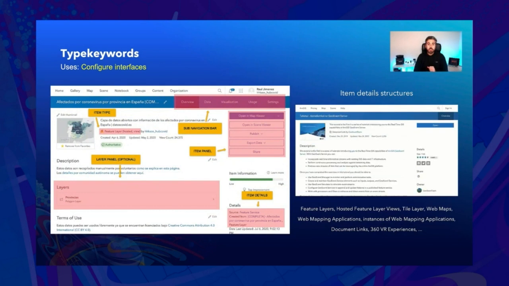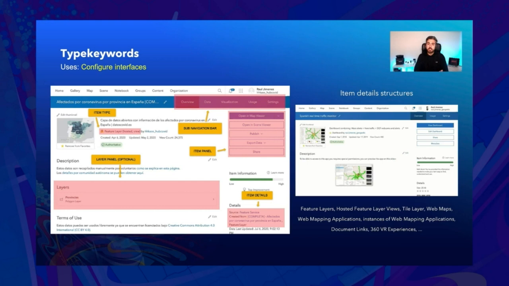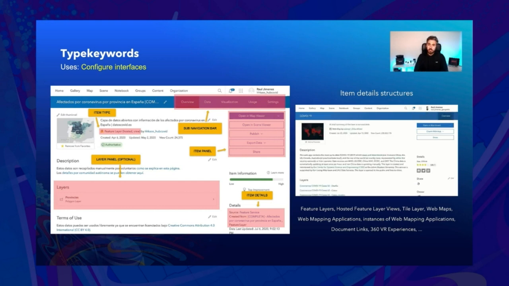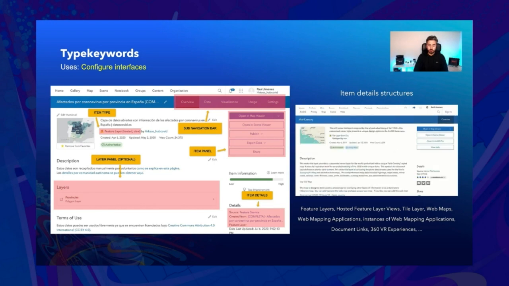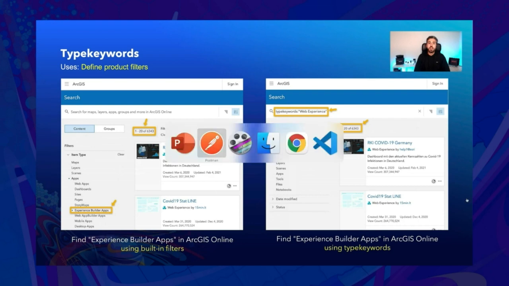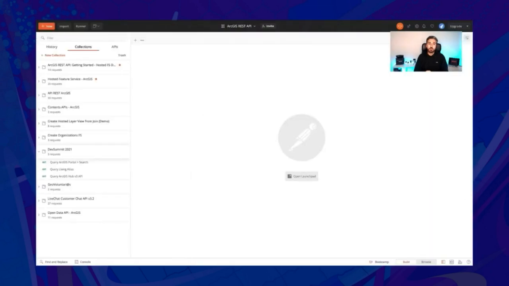Also, the type keywords are used to define the interface of the item details page. As you know, not all of them look the same, and that's because of the item type. So it is also used for that. And as you can imagine, they are also used for a really important thing, which is building the categories or the filters within the platform.